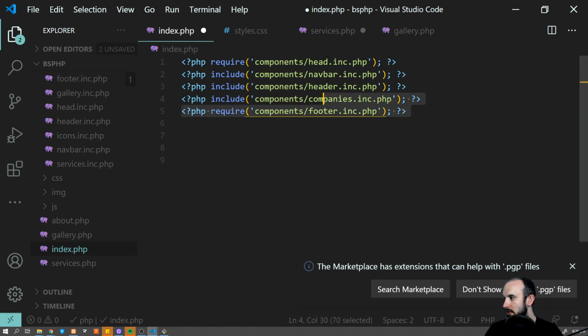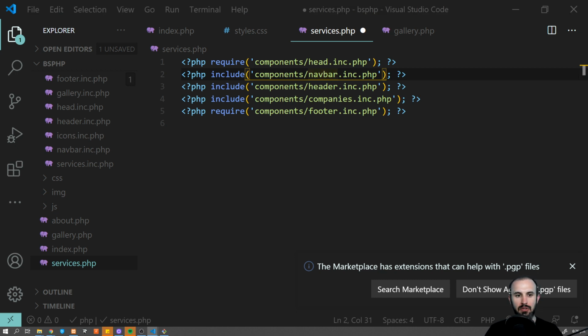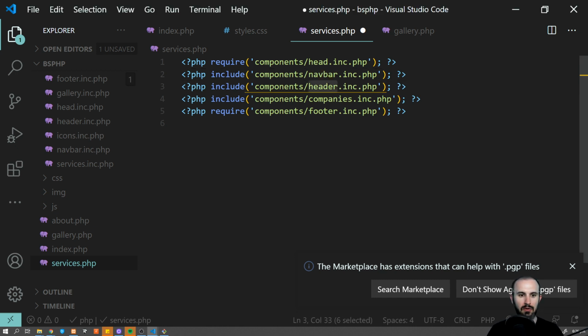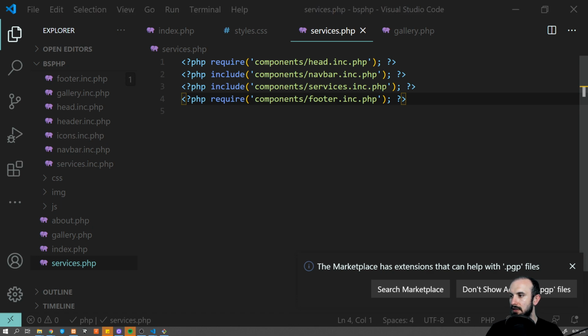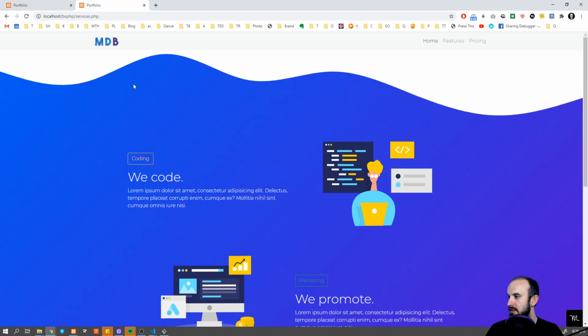So what I'm gonna do, I'm just gonna copy paste this one from index. I'm gonna go to services. I'm gonna just paste it. And now I want to change, for example, this part to services. And this one to, okay, I'm gonna get rid of this one for a second. Let's check services. So these are our services.